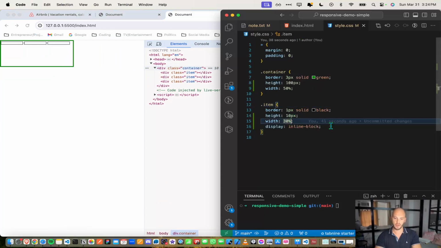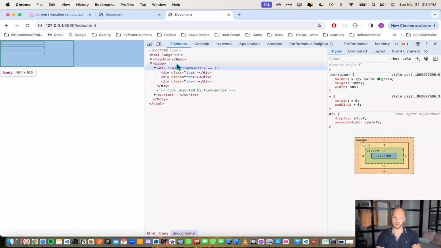So that's percentage. What if instead I use VW? VW again stands for viewport width. And what that means is the width of the screen itself. So why did these jump onto their own lines now? Well, they can't fit two inside of this green container, because two of these is bigger than the width of the container, so it wraps and goes down here.